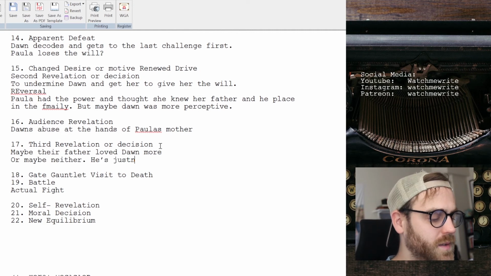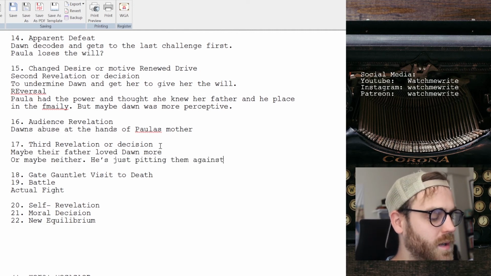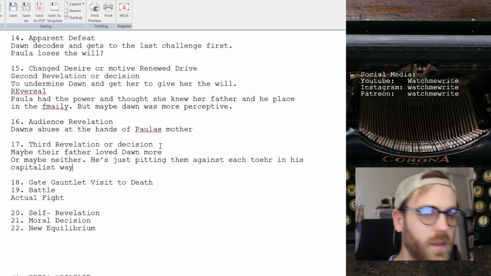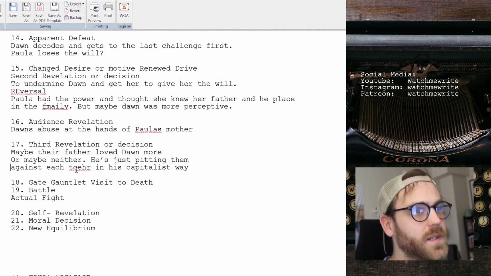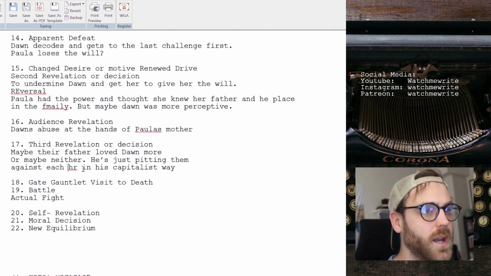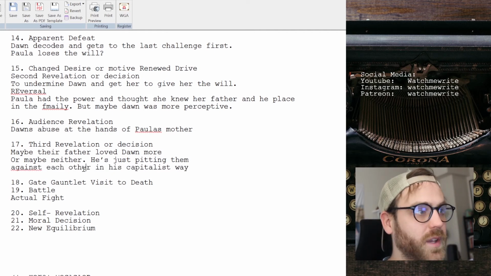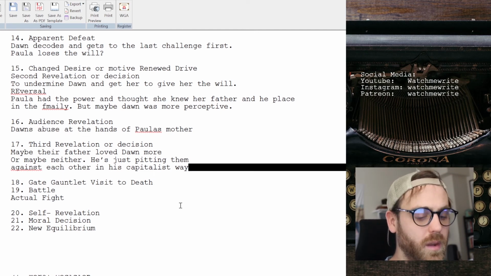He's just pitting them against each other in his capitalist way. Not to be super political, but he's a business mogul. We sort of talked about that in character. He will chop down forests. He's Paul Bunyan. He just crushed stuff for this hunger for growth. Okay.